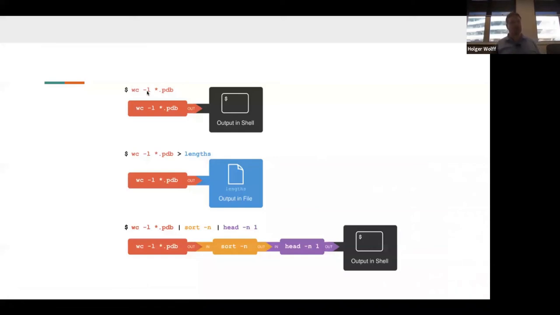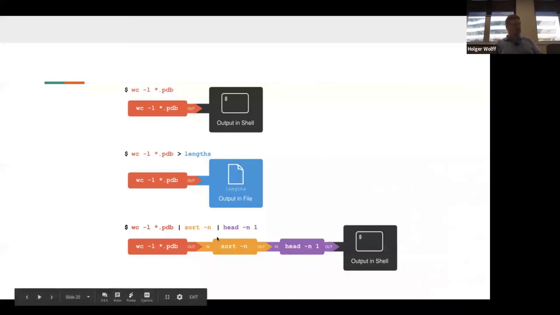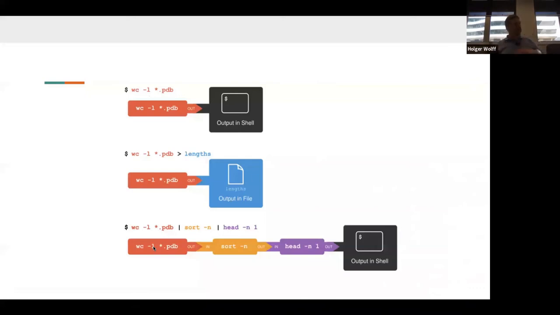So the first one, the wc -l *.pdb, the output stream of that gets directly dumped into the shell. By redirecting it, instead of putting output on the shell, it puts that into the file. Or with these vertical bars, it just pipes the output of one into the input of the other. Most programs that are usually used with the shell that work on files will act in such a way that if no file name is provided, they will work on the standard input. So standard output and standard input are the names for the streams of text that either a program produces or a program expects to get.